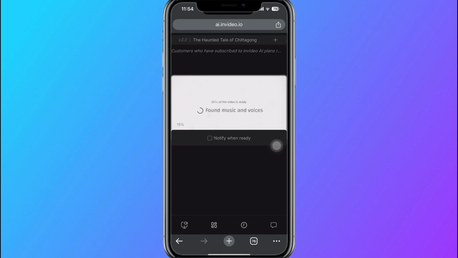If you don't want to sit here and wait, you can tap on the Notify When Ready button and you will be notified through email once your video generation is complete. And that way, you won't have to wait around throughout the entire process.